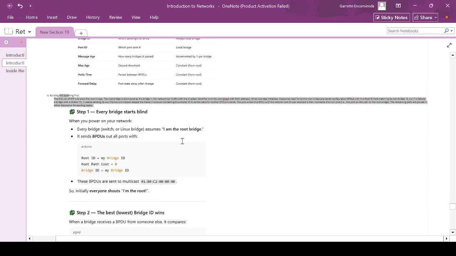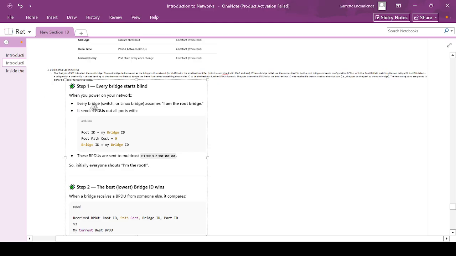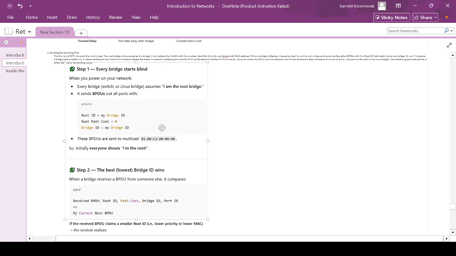So let's start small. Every bridge starts blind. When you power on your network, every bridge, switch, or Linux bridge assumes, I am the root bridge. It sends BPDUs out all ports with root ID equal to my bridge ID. So this is how the root bridge sends its own bridge ID to the downstream or non-root bridges.